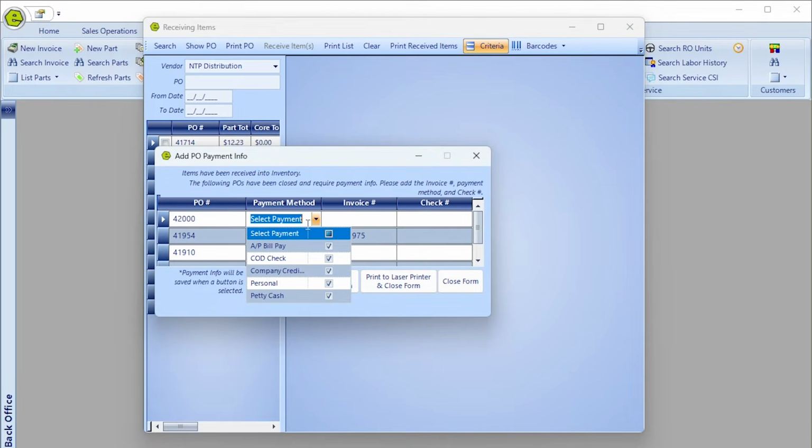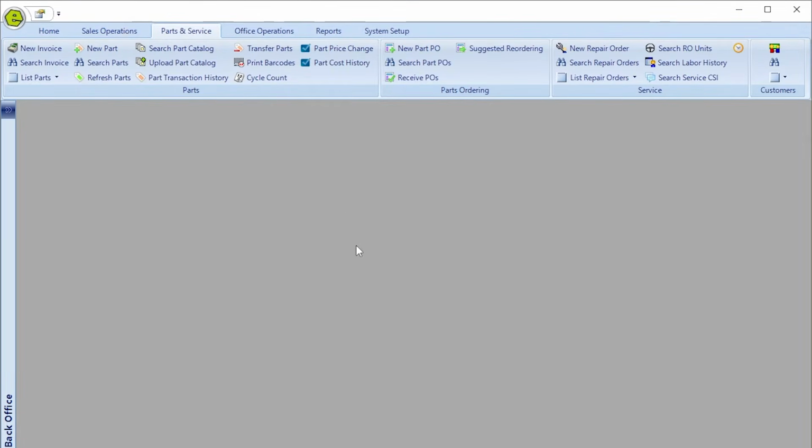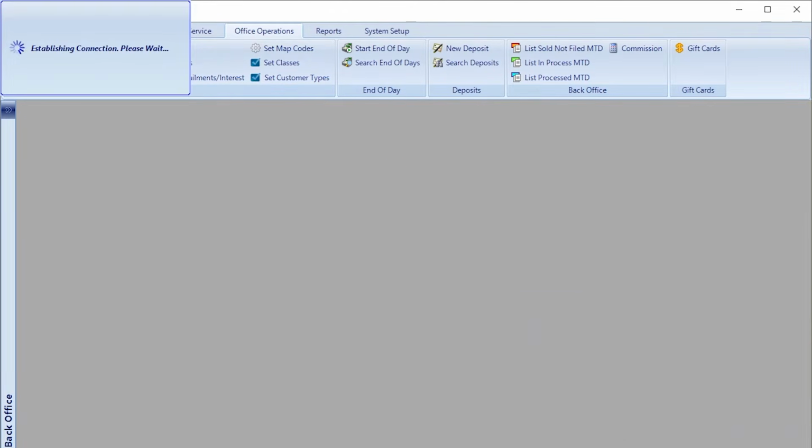We can tell QuickBooks how we're paying for it. So we're going to say, hey, this is a bill pay. This one was a bill pay. This one is bill pay. And so we're basically going to create bills for each one of these transactions. So then we're just going to close the form and it will generate transactions for me to send to QuickBooks. Basically, you just go up to Office Operations, List Unposted POs, and we'll send one of the four over to QuickBooks and take a look at it over there.